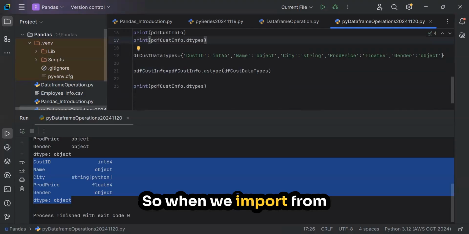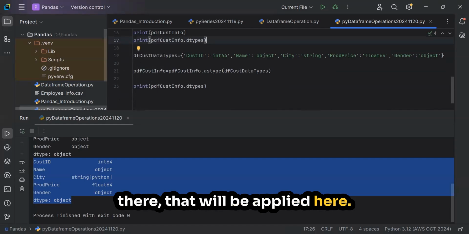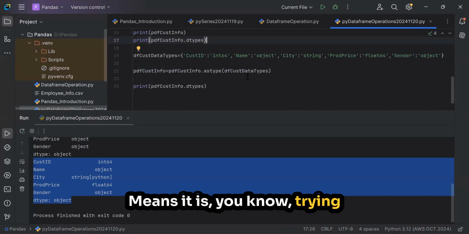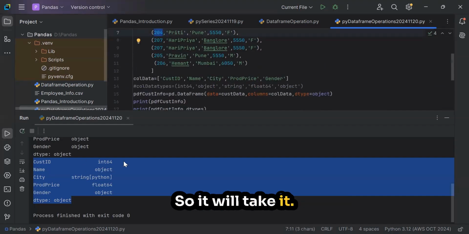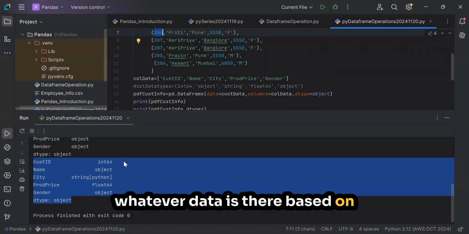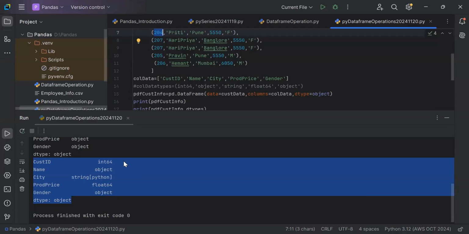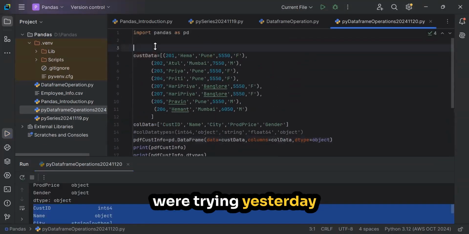So when we import from CSV or something directly, whatever the data types are there, will that be applied here? Yes, based on the data, it is trying to identify the data type. It looks like an integer, so it will take it by default. Even if you import the CSV, based on the data, it will have its data type. Got it? Yes, sir. Okay. So yeah, this is what we were trying yesterday.